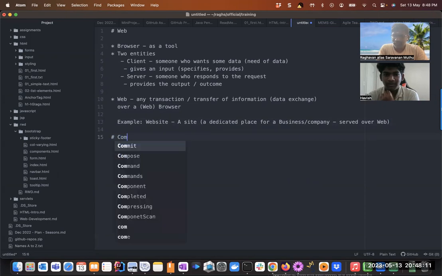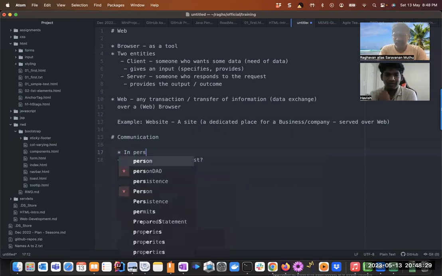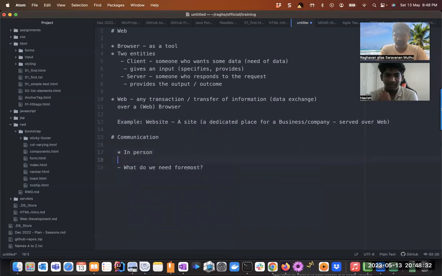Communicate. Okay, one is communication, but what do we need? We need internet for texting. That is internet communication, through computers. I'm talking about in-person communication, right? In person as well, what do we need? If you want to talk to a person, how do you talk? Exactly, we need a language.